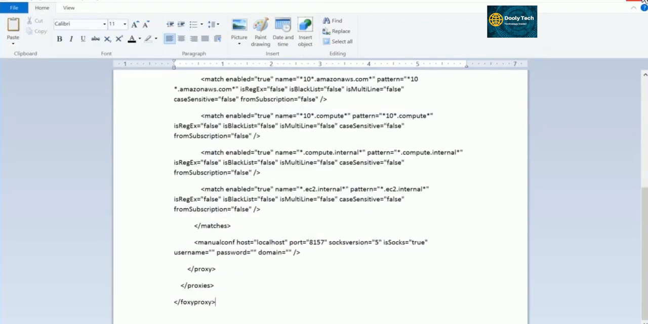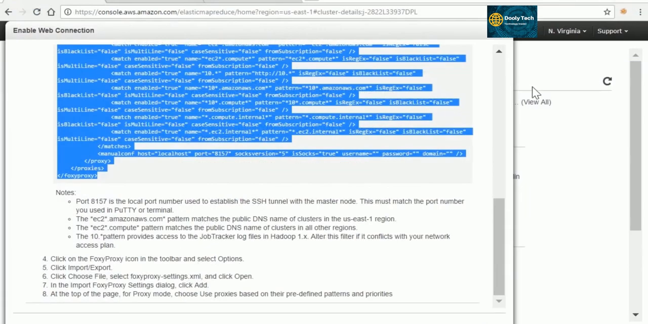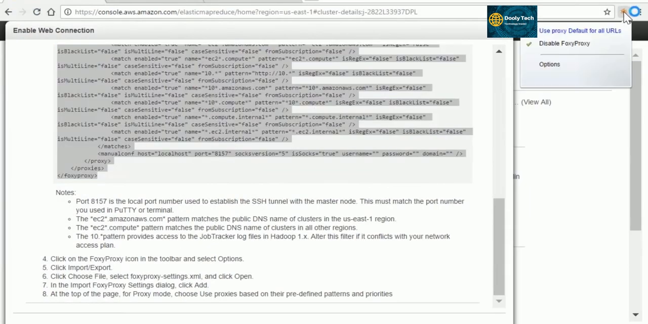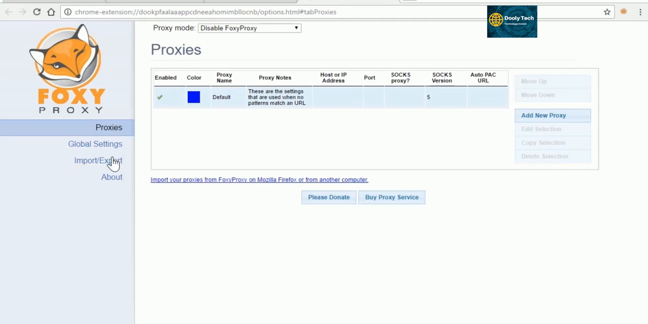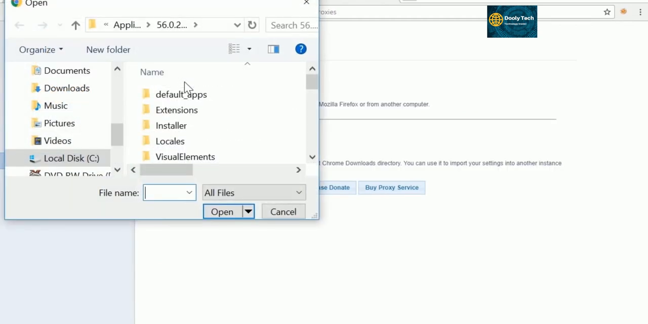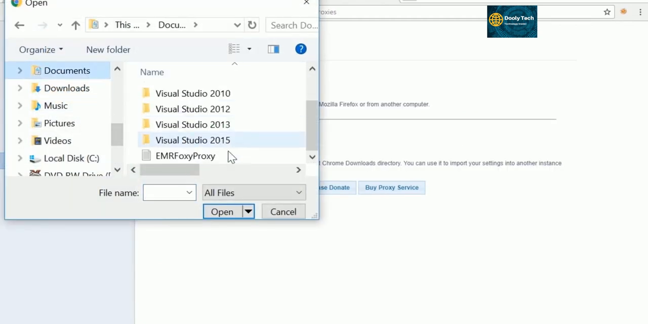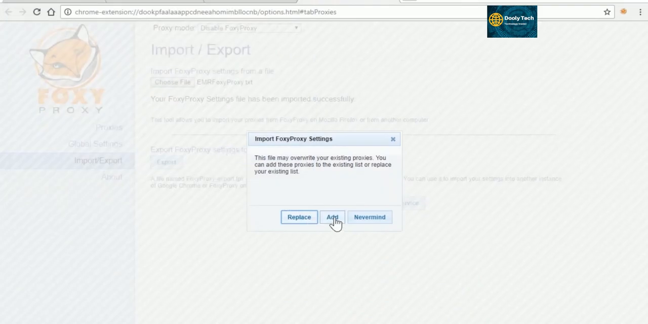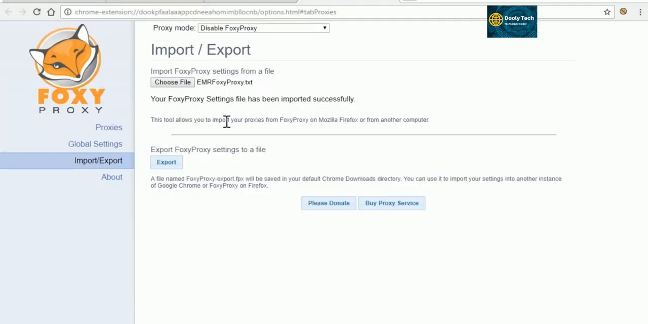Now, we need to go to the FoxyProxy itself and import that setting. So let's go to Options, Import/Export, choose a file, and we'll go to my Documents and open up that file. Add. Okay. Our settings have been imported successfully. Woohoo. We're almost done here. All I need to do now is actually activate FoxyProxy itself. And I can click on that link and say, use proxy EMR SOCKS proxy, or default. EMR SOCKS proxy is the one that we want.